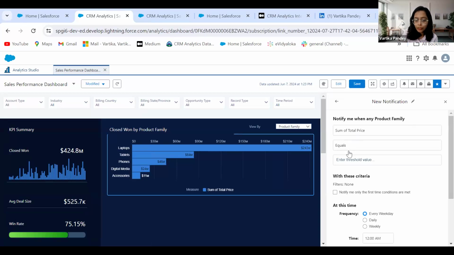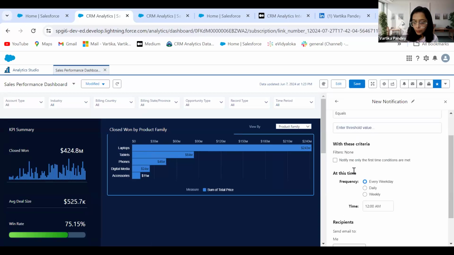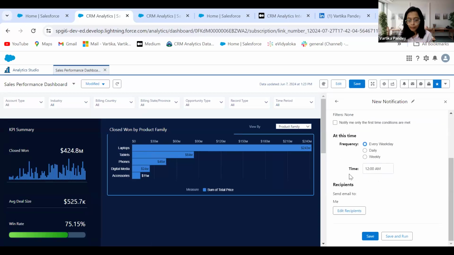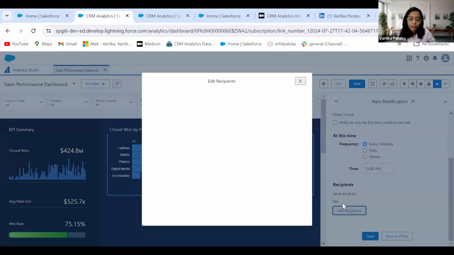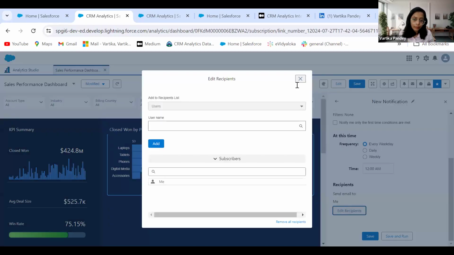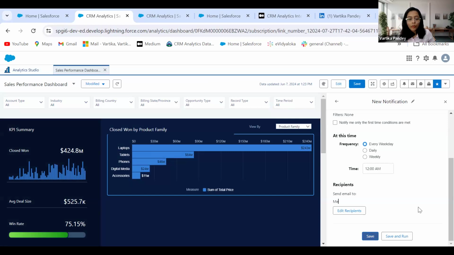So maybe the sum of total price equals a certain value, and when that criteria is met, then you are requesting to get a notification. So you can choose at what time you want it and at what frequency, and you can also choose more recipients. So let's say you want some other team member of your team also to get these notifications. So you can again choose the recipients here. You can just name the person and then save and run it.